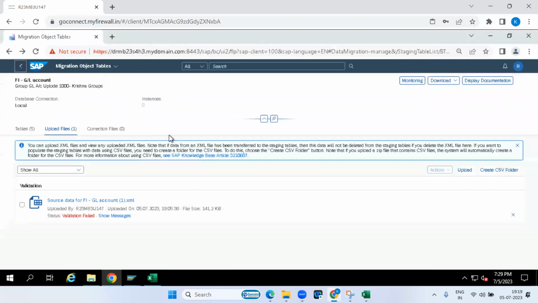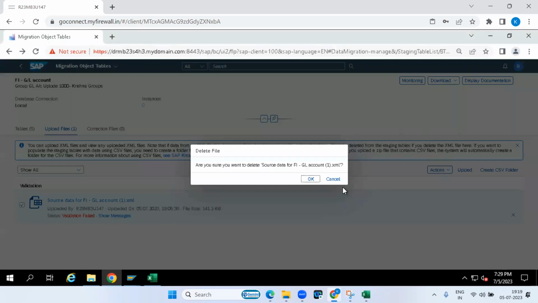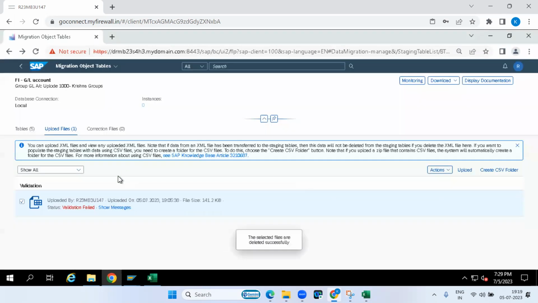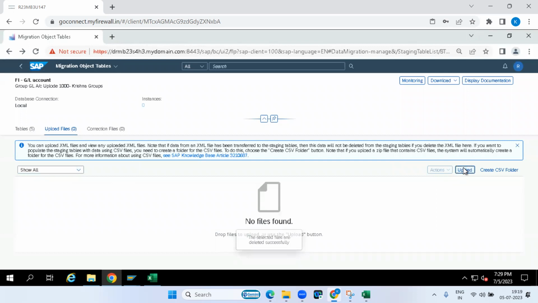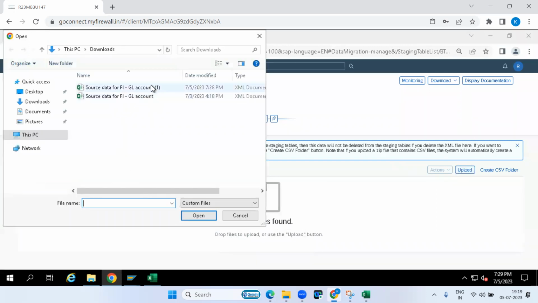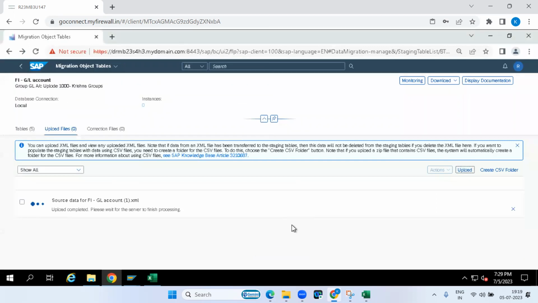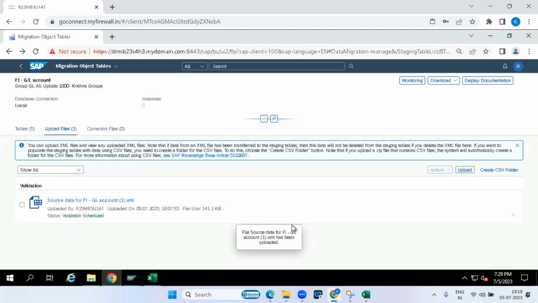Okay, now delete this file again. Upload. Upload source one again. Now we will see what the error is like, whether the error comes properly or it is scheduled properly. We'll see what kind of activity. Yes, it is transferring the data to the staging tables.